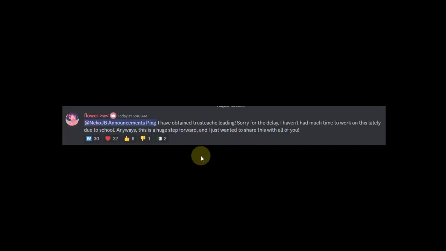Also, the Neko Jailbreak team achieved the support for 15.0 through 15.2 also. It was previously not added. Last but not the least, they have also obtained trust cache loading so that you will now be able to run your package manager like Zebra, Sileo. So this is a huge achievement.